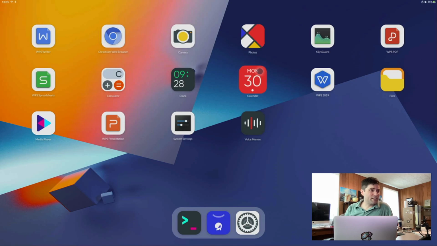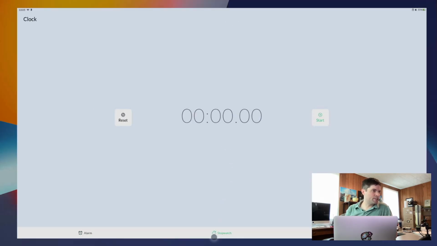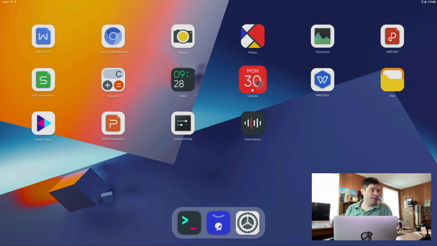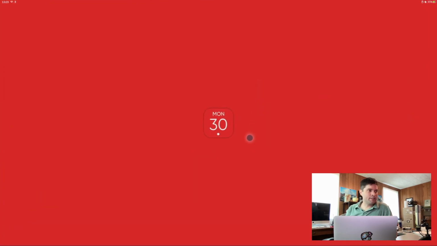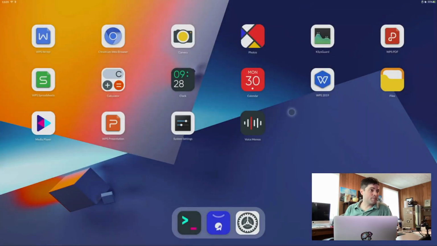It might be easier if you actually had a touch screen. It's kind of hard to do it with the trackpad. What was that? The calculator. We got a clock. Very much a mobile-looking clock application. I mean, it looks nice. I'll give it that. See what our calendar looks like here. Again, a nice looking calendar. I have no problem with it. It's just not that useful for a laptop or a desktop.